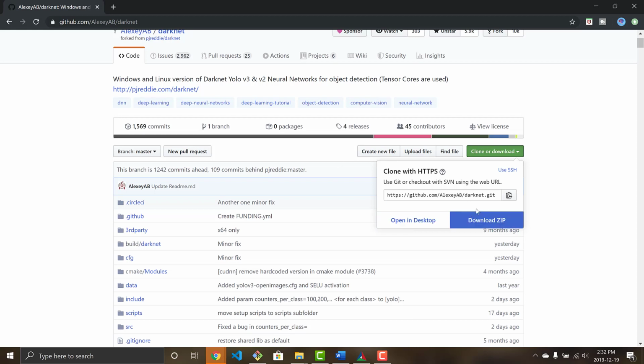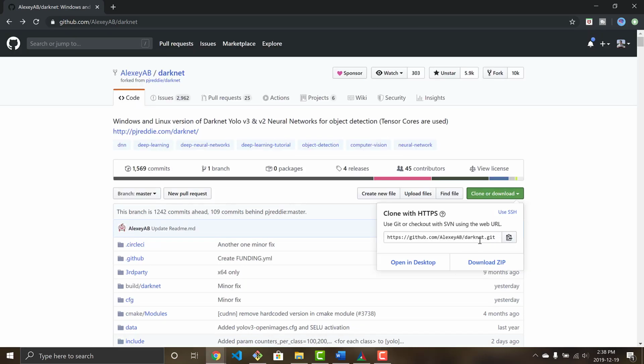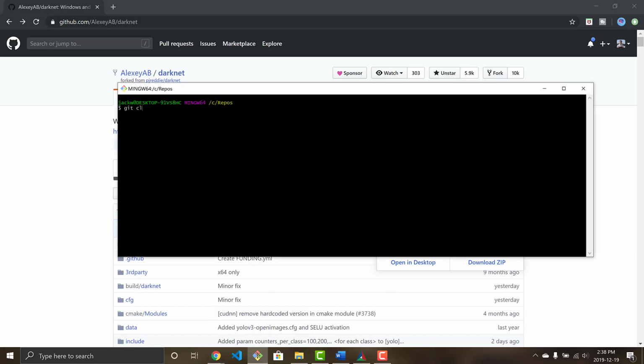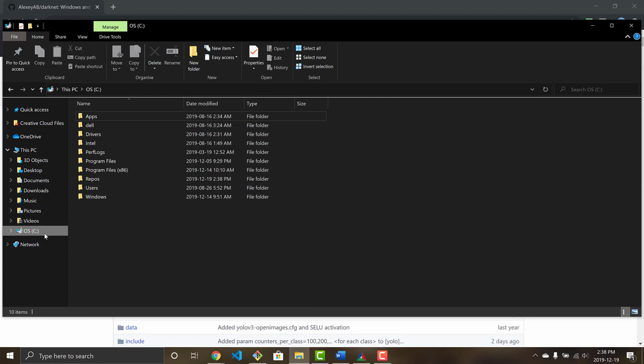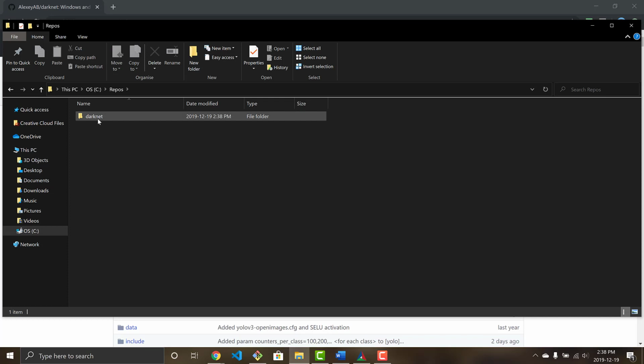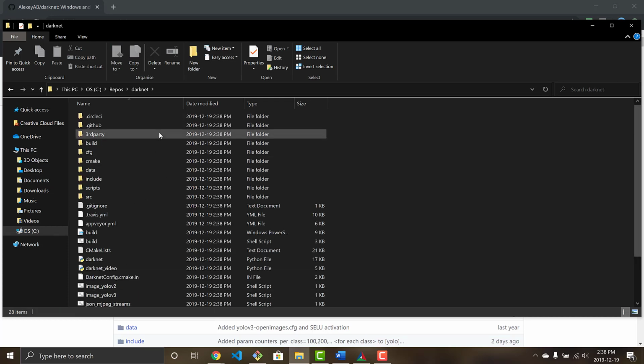If you don't have Git installed, then of course you can just download the code as a zip and extract it to a folder. I'm just going to clone it: open up a command prompt or shell, type git clone, and paste that in there, and it'll create the repository for you. I'm doing it straight on my C drive in a repos folder, and then there's Darknet. As we can see, it has properly cloned the code. So now we can move on to the next step.